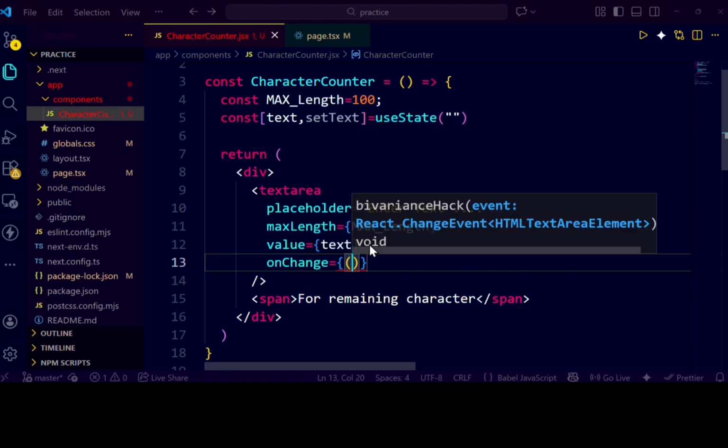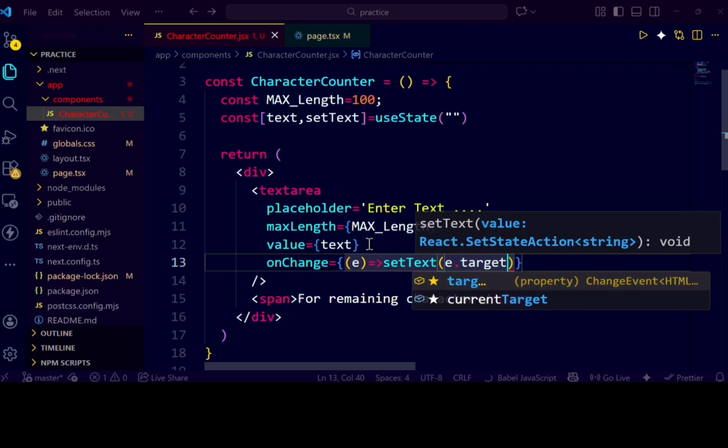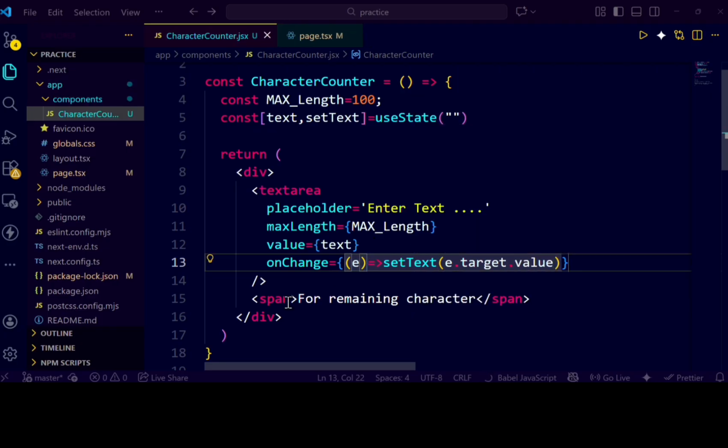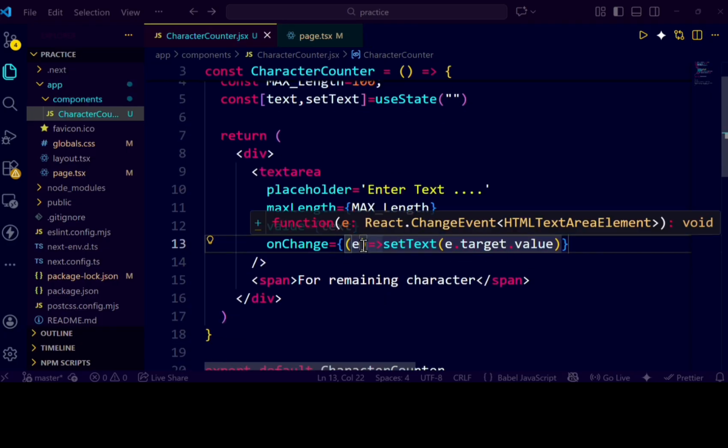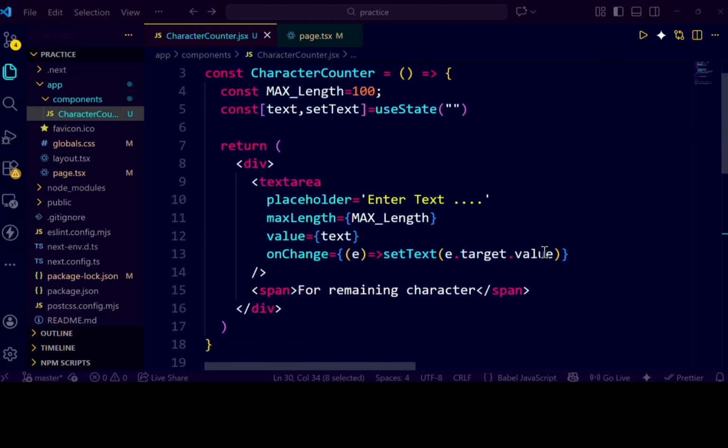Now if we input some values in the textarea, the input should also be displayed in the text. So the event is target. We have to target the event and also target the text. That's why I am using onChange here. onChange passes the event, where setText takes the exact value, event.target.value.